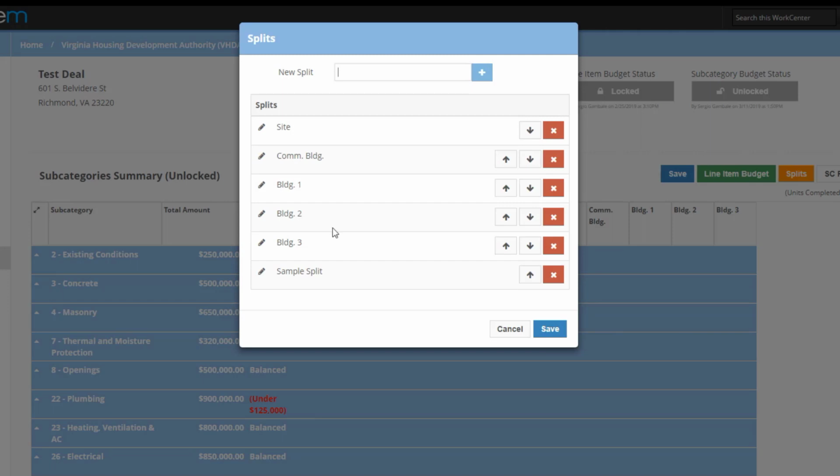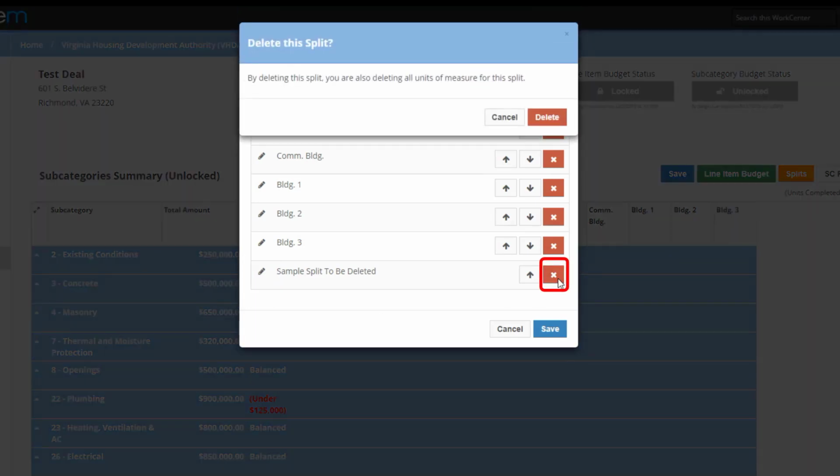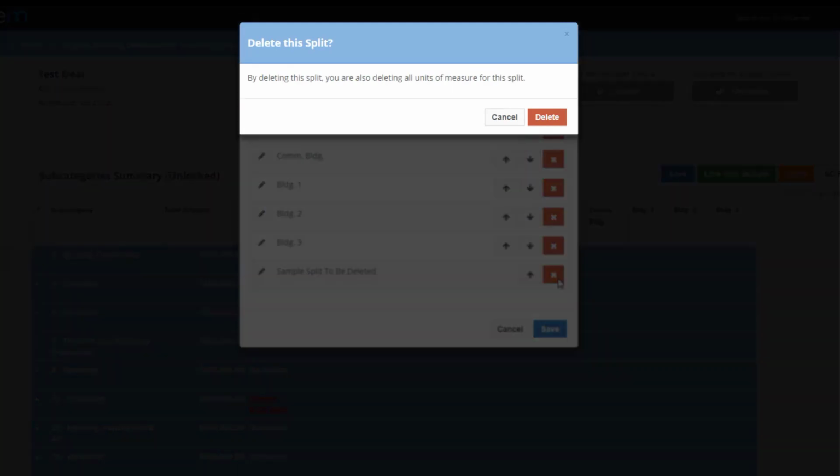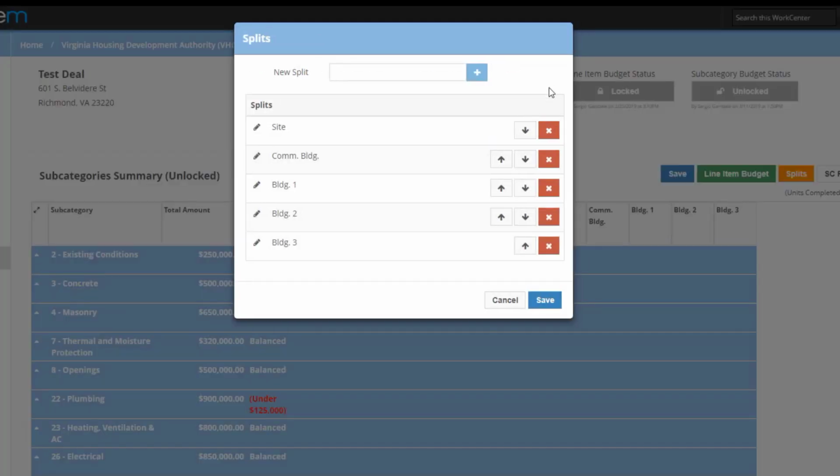To edit a split, click the pencil icon. Then, enter the new name. Finally, click the pencil icon again to save your changes. To delete a split, click the X icon. Then, on the confirmation window, click Delete.